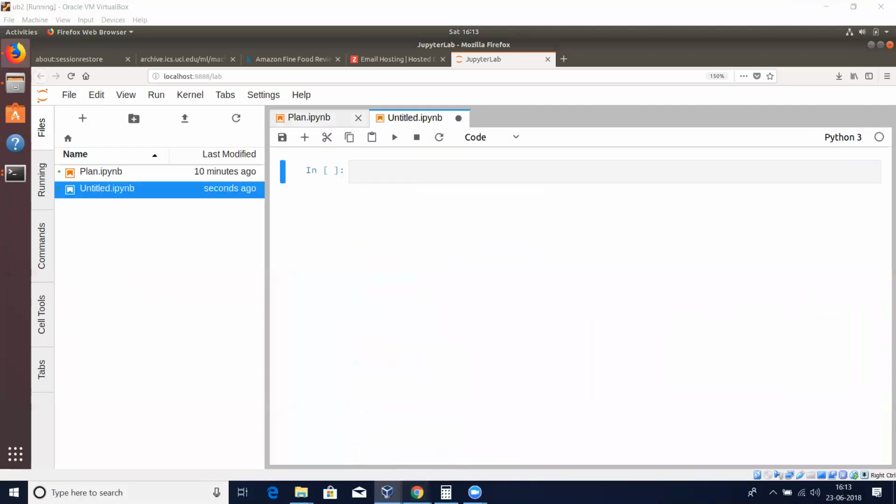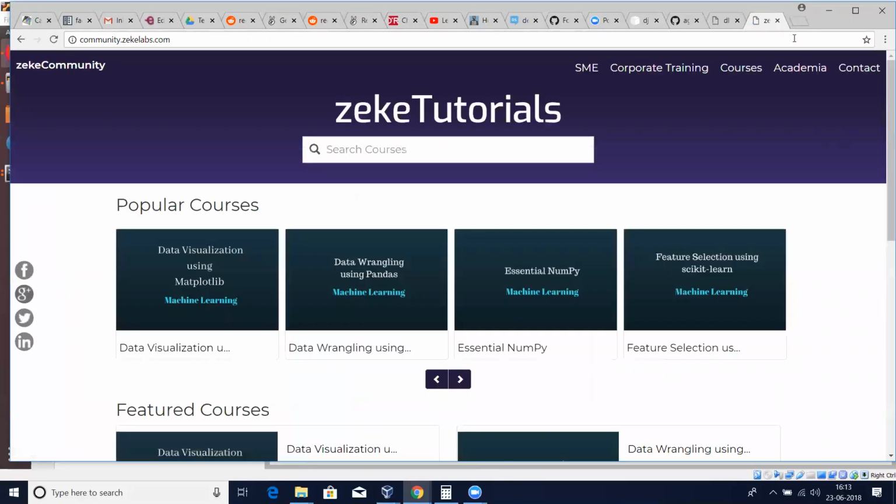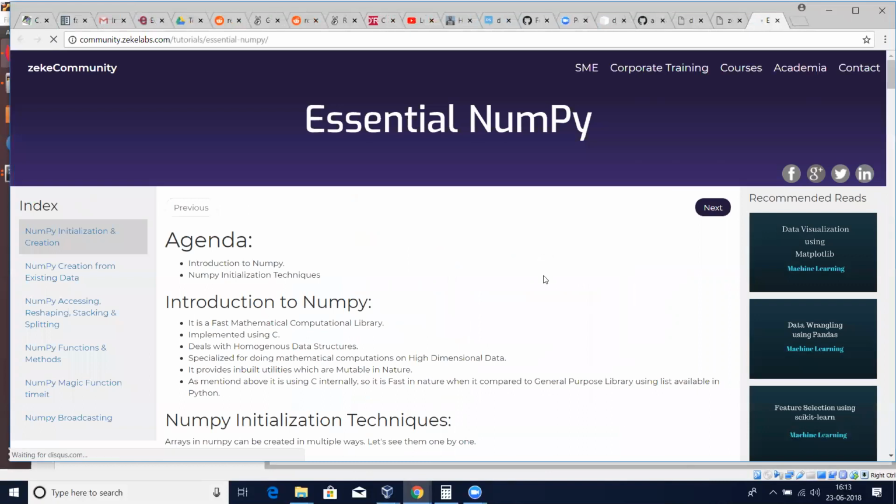All the study materials for the initial chapters and code can be found here. Search for community.zclabs.com. So you can see here the essential NumPy. Please bookmark this page.